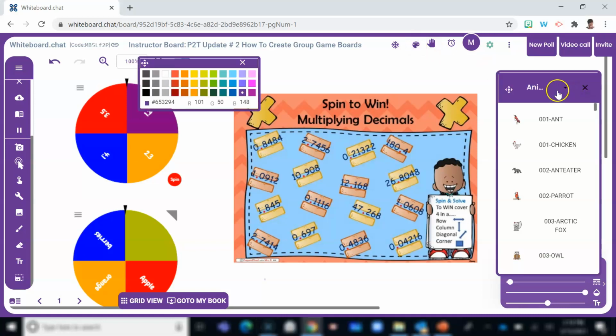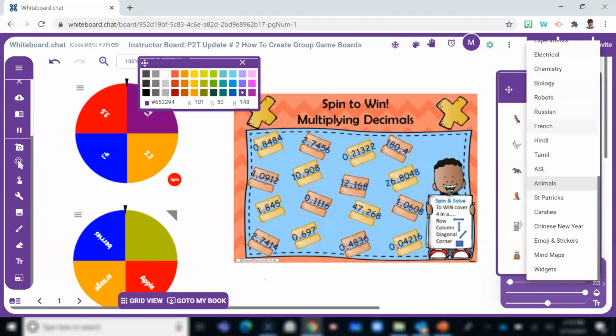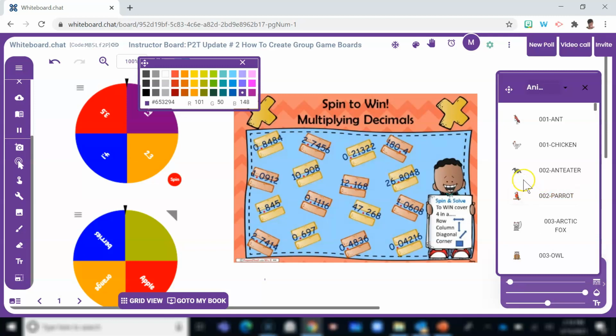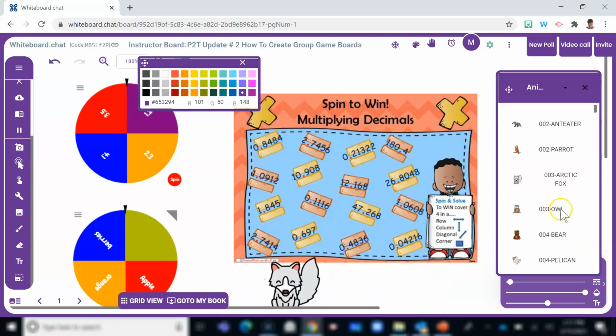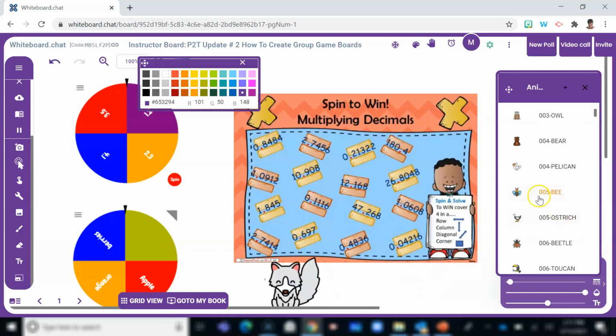Now we can go to the Painter's palette to add some movable pieces. As you can see here, there are many options. You have animal shapes, emojis, stickers, many options to choose from. I'll stick with animals. Go ahead and select the fox and position that. And then I'll select the bee.